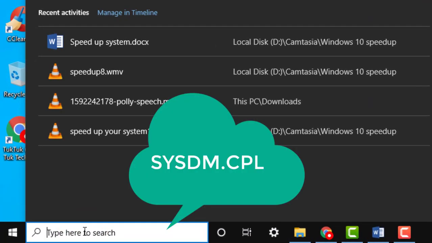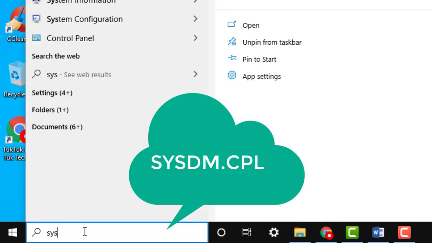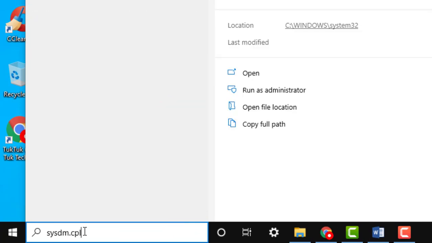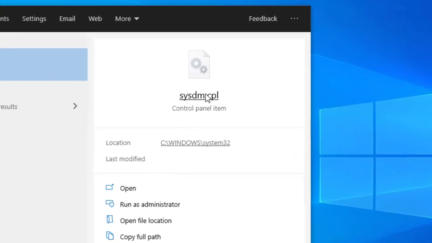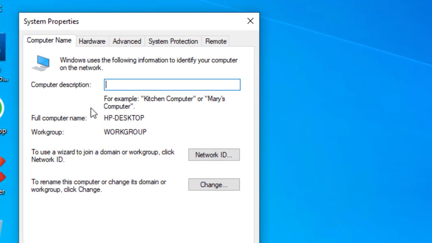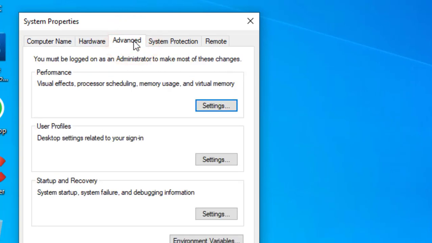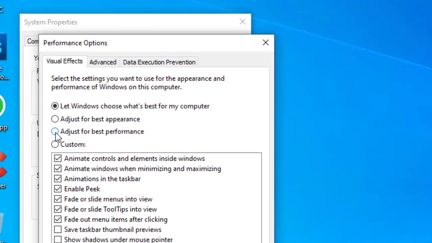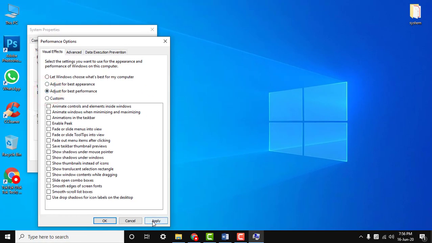In the Windows 10 search box, type system.cpl and press Enter. That launches the System Properties dialog box. Click the Advanced tab and click Settings in the Performance section. Just select Adjust for Best Performance at the top of the screen and then click Apply.